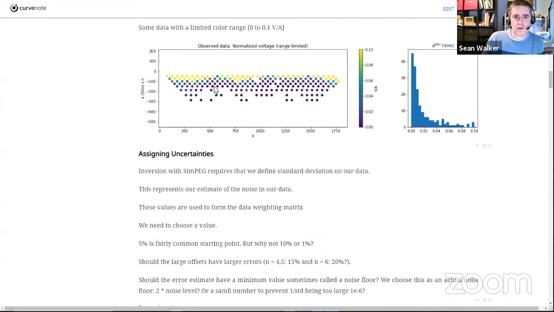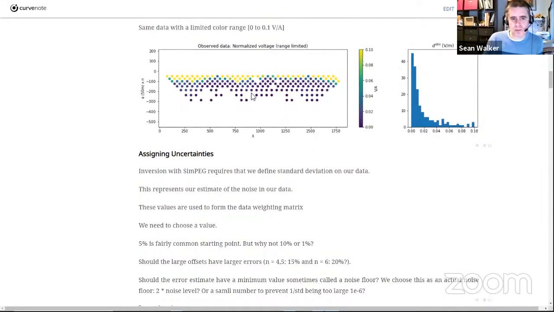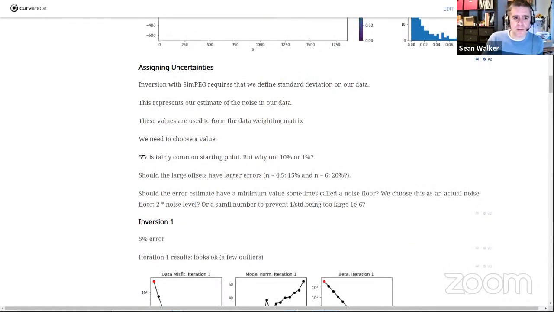So if you want to invert this data, like I said, you need to assign uncertainties, but you can't just choose, well, I mean, you could choose whatever you want, but there are different ways people do it. Sometimes people choose a percentage of the data. That's a good way of weighing the relative amplitudes. So in DC resistivity data, that's a good way to go, because if you just chose a constant value, you'd be really focused on the near surface and not so much on the deeper. Choosing 5% is a common starting point, but why not 10? Why not 1? To be honest, if you choose the same percentage for all of them, it's just a constant that changes your curve, so it's not actually that important.